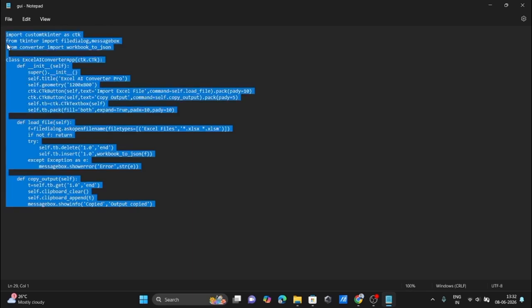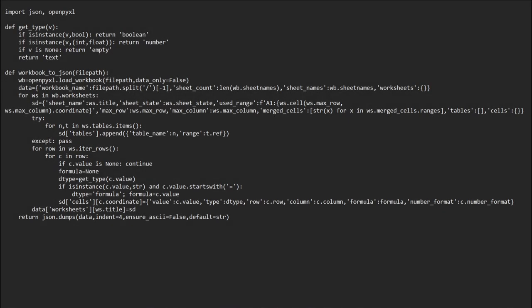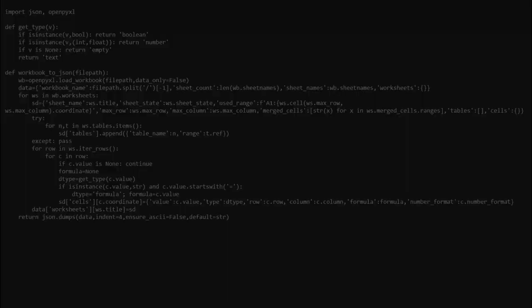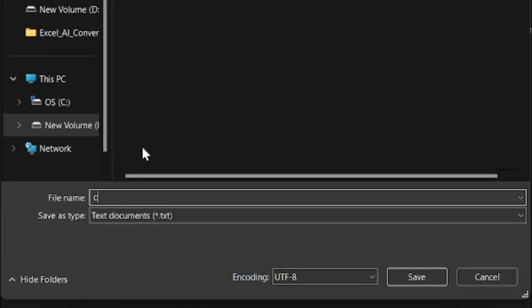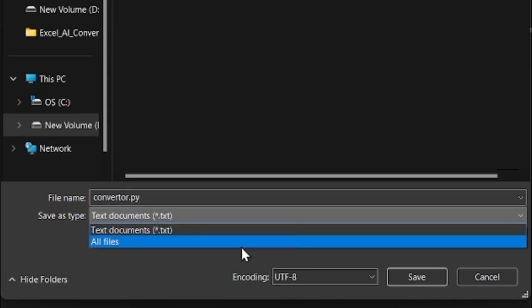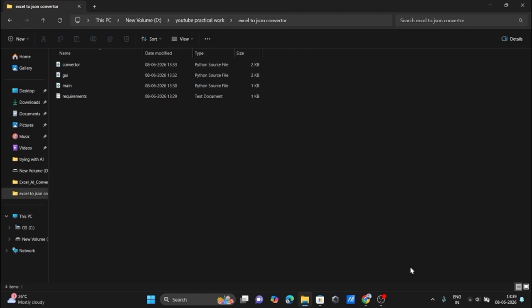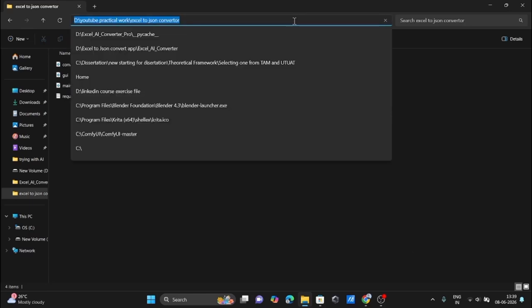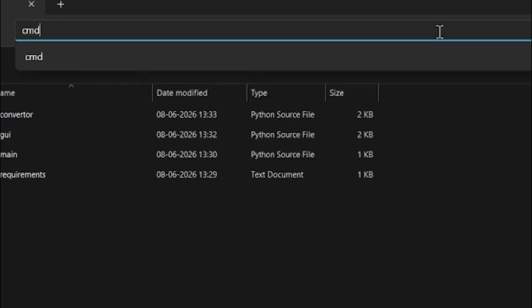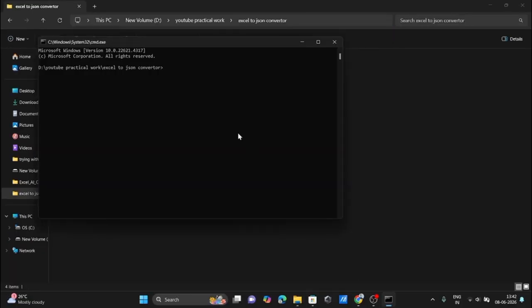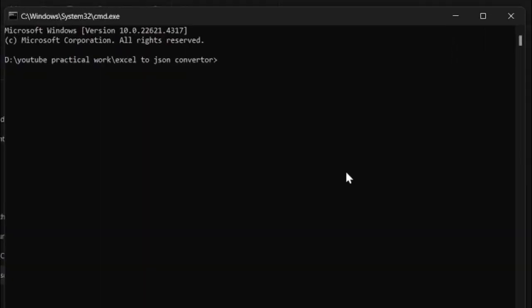Now replace the code with new code and save it as converter.py. Change the file type to all files and save the file. Stay inside your Excel to JSON Converter folder. Tap on your location address bar and type CMD and click Enter. And type pip install -r requirements.txt. Click Enter.